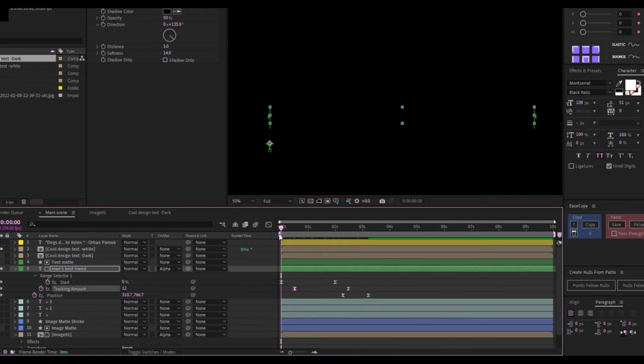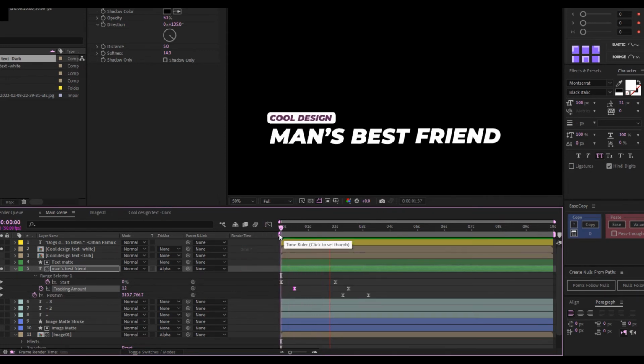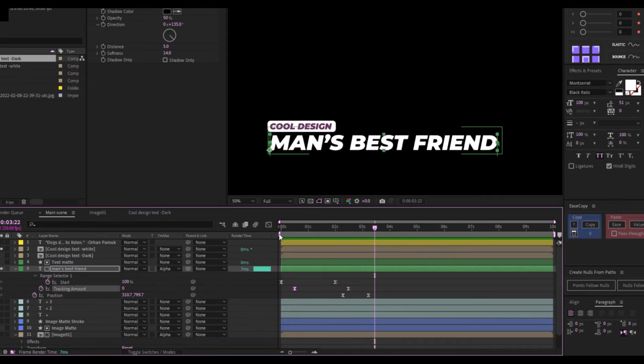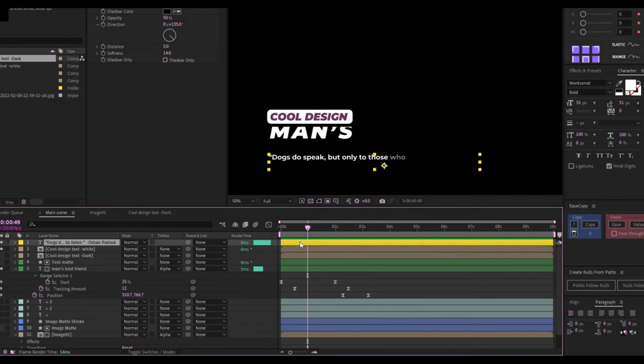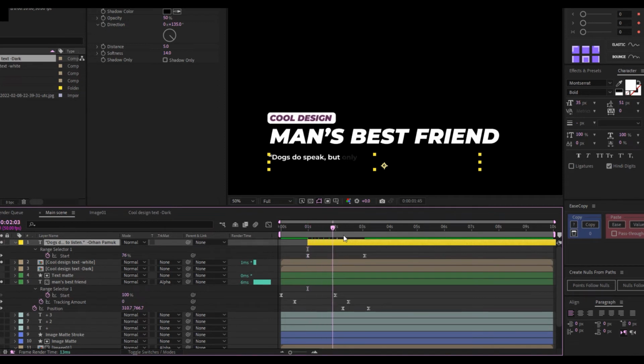So I play this now. This is what I have. So the last one, we need to add additional movement to is this body of text here. So select this. First of all, I'll move this to about 1 second. Let me just move this to 1 second first. If I press U, this is where we have our animation so far.